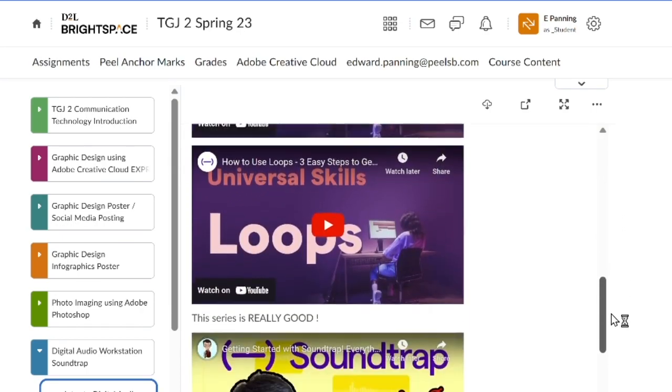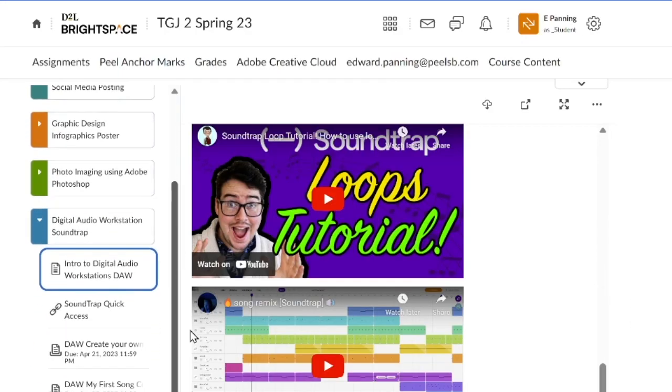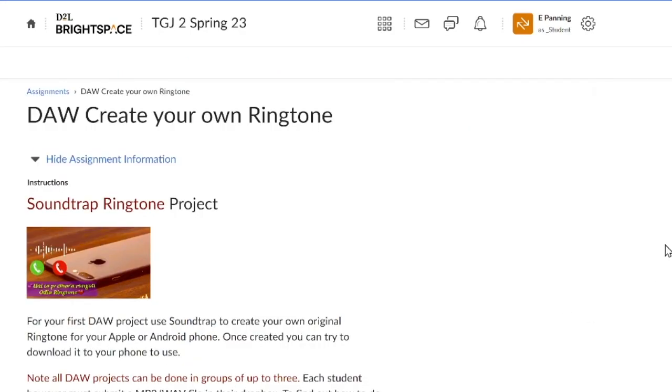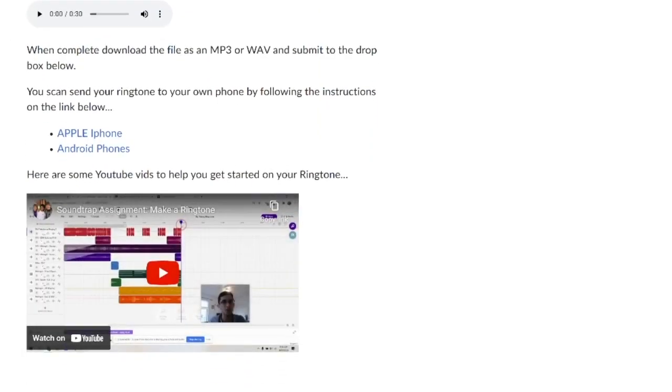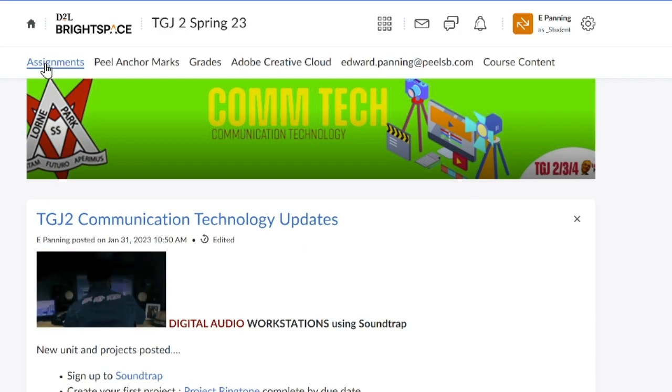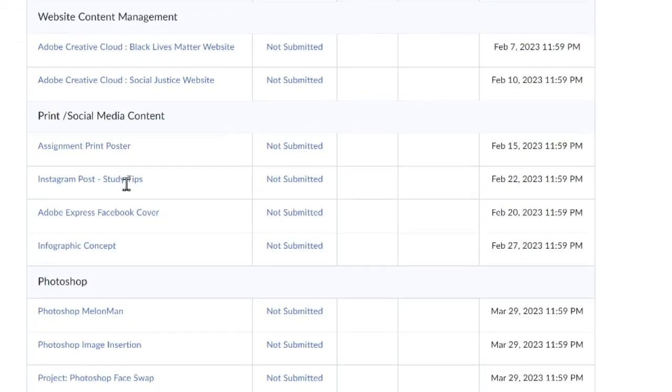If you click on an assignment, you will see a quick summary of the assignment and resources available, as well as the ability to submit into the assignment your link or file as required. Let's look at the assignment page.